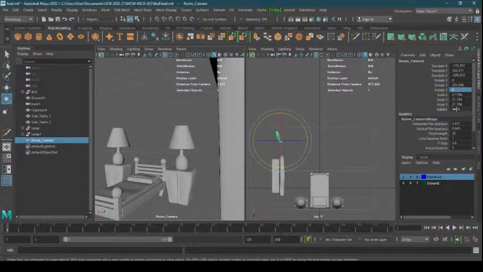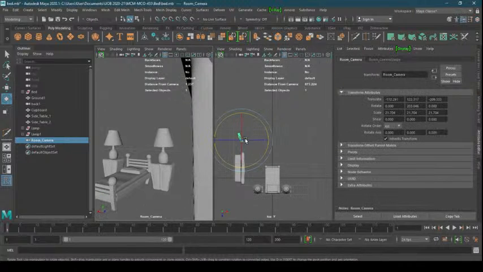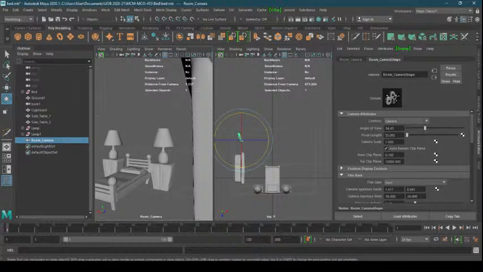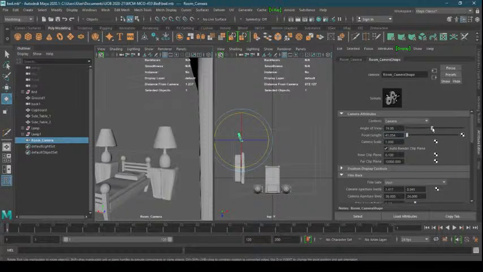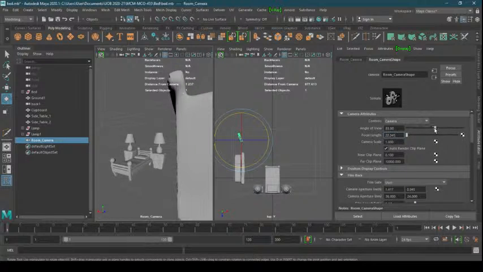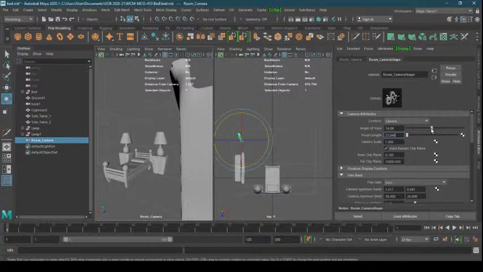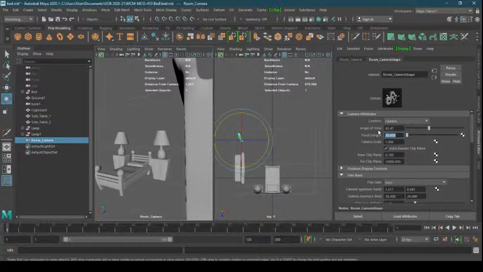The reason is that if I go to the attribute of this camera, room camera setup, my focal length is 35, which is not a wide angle. So if I change these settings, this one, angle of view, if I increase it a little bit, then I will be able to see that. But focal length, maybe I will keep it at 28. Now it's fine. Now I can go here.